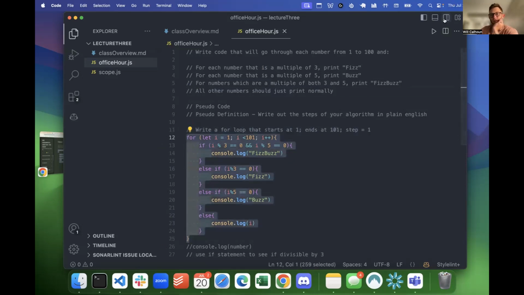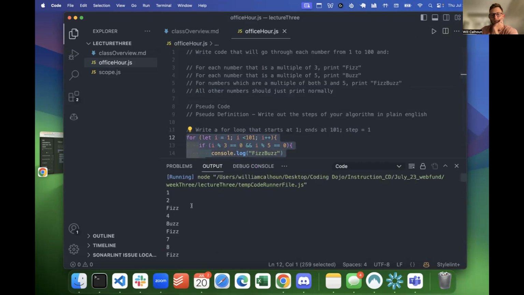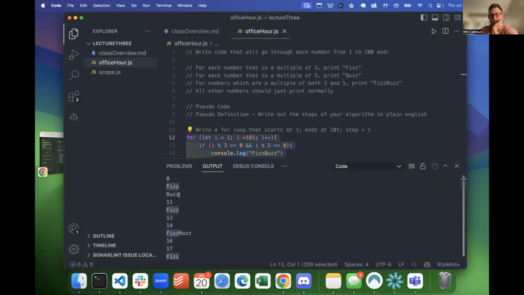If I come here and I run it, we get 1, 2, fizz, 4, buzz, fizz, 7, 8, fizz, which is 9, buzz. Cool. Then we get to 15, we get fizz buzz. 16, 17, fizz, and so on and so forth, right? All the way to 100, which is a multiple of 5. Cool. So we officially have fizz buzzed.